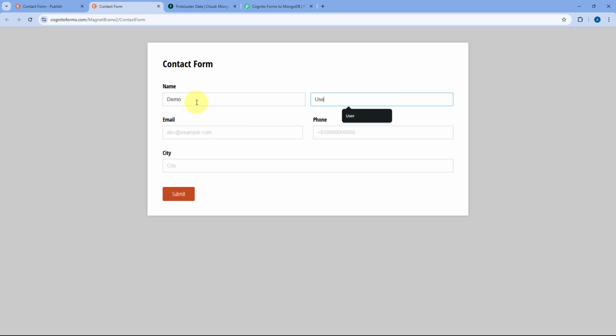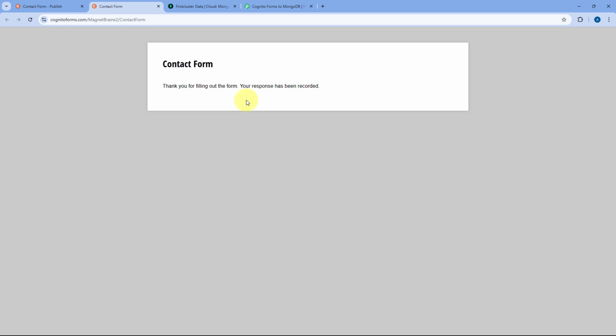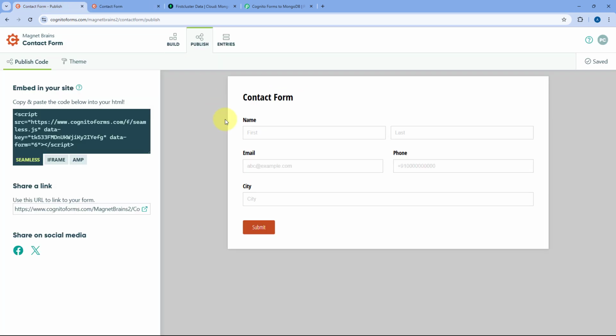Let's say the name of the person is demo user. This is the email address. This is a dummy mobile number which we are entering. The city is, for example, Delhi. So just now we have entered the details of our demo user. Let's click on submit. And as we click on submit, here you can see the form submission is done. Just now in Cognito Forms, we have received a new form response.